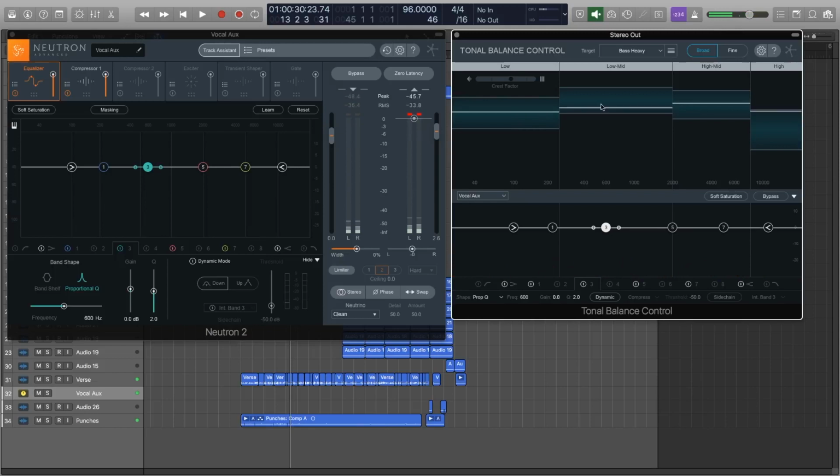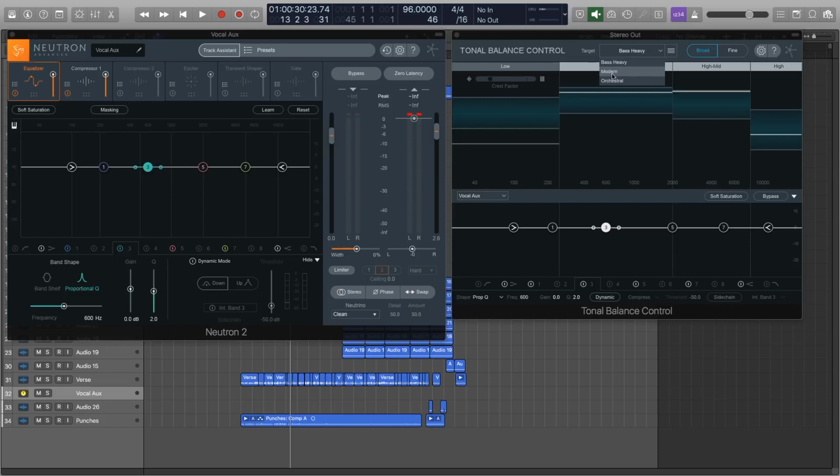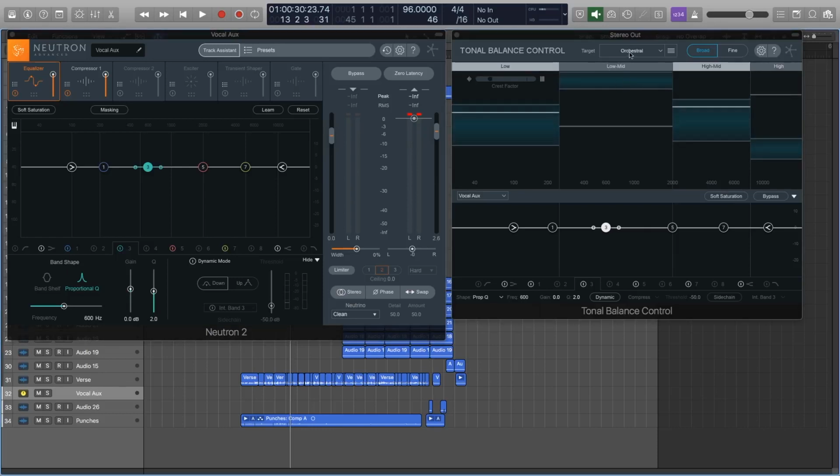So we'll see that I am in the target range here. Now you can also switch your target settings depending on the type of audio material you're working on. So in this case, I have it on bass heavy. We also have a modern target setting as well as an orchestral setting.